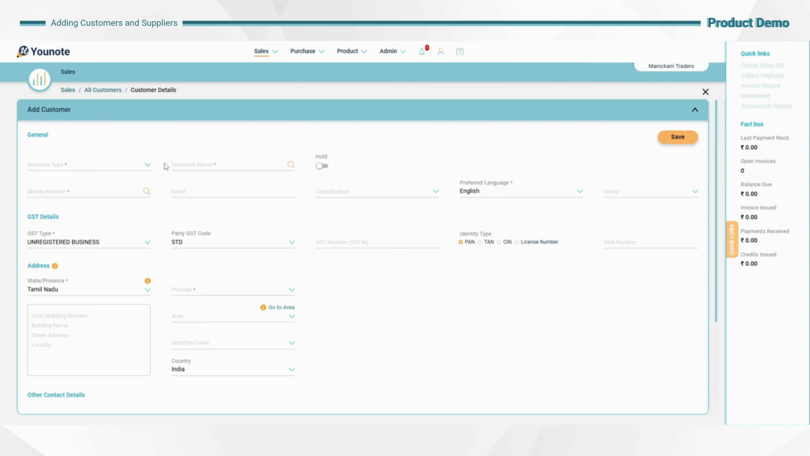Fill in the mandatory fields. Specify whether the customer is business or individual. Enter the customer name and phone number. Select the appropriate business classification of the customer.